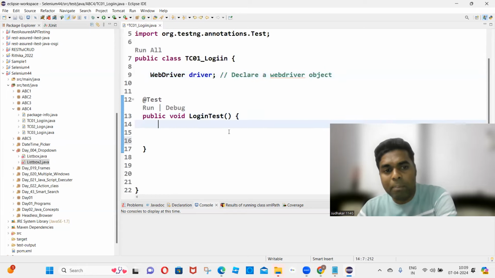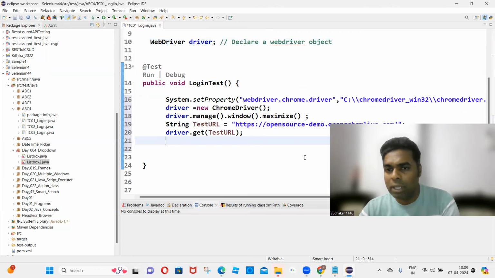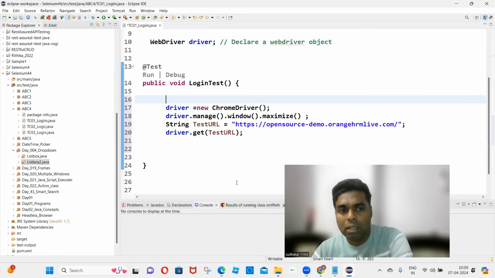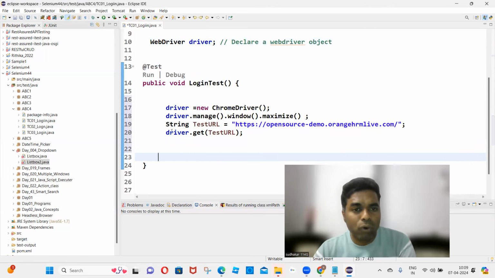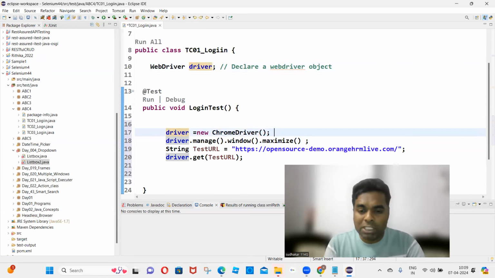After that, inside a method, I'm writing these lines of code. Let me delete this line. So I have written 4 lines of code. Driver, this is the object. Driver is equal to new ChromeDriver. Whenever line number 17 gets executed, a Chrome browser window will be launched. The Chrome browser window is launched automatically.